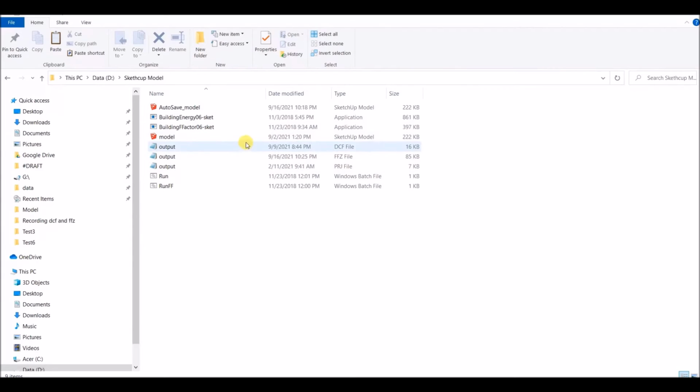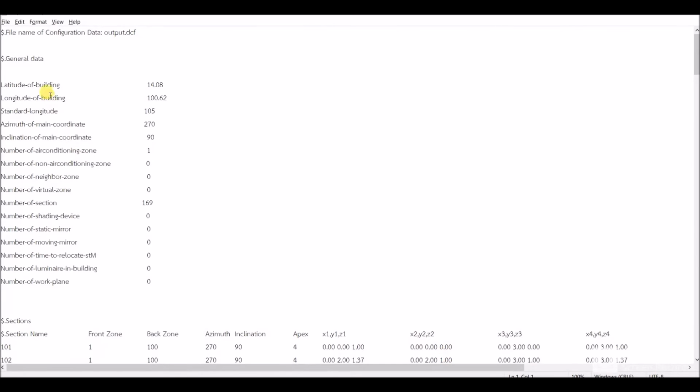You can notice that there are two executable files, two Windows batch files, and two other text files. I'll explain these in a while. First we can see the DCF file that we just created. The DCF file shows the following details.